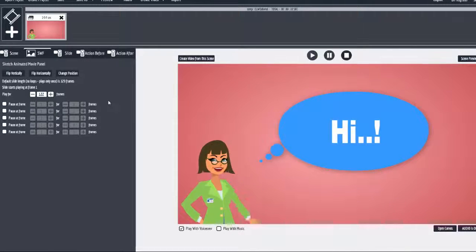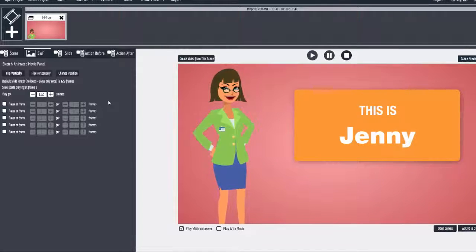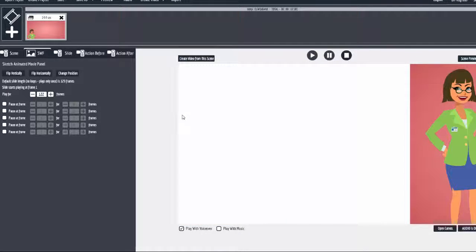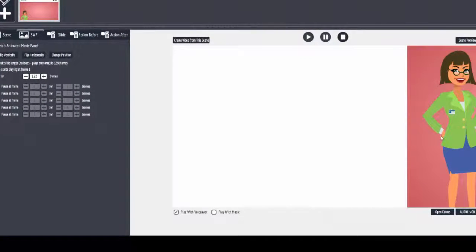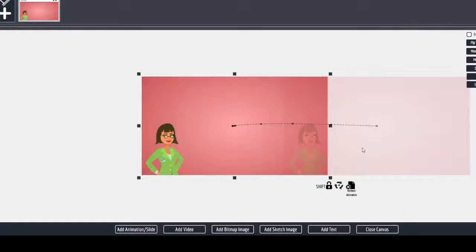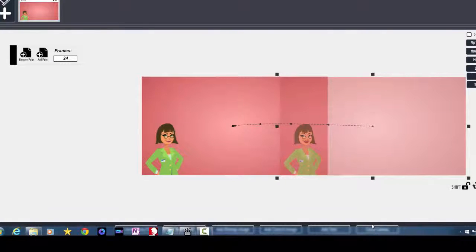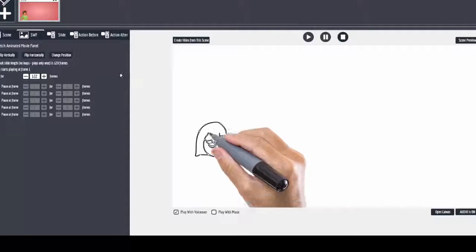So if I got that timing correct, see, she's still out there. I need to pull her back just a little bit, but now, as you can see, at 122 frames that prevents her from leaving the screen. And then I was able to slide the whole slide over. Now I need to bring it back just a little bit because some of her elbow was cut off. So I can go back down here and close the canvas.